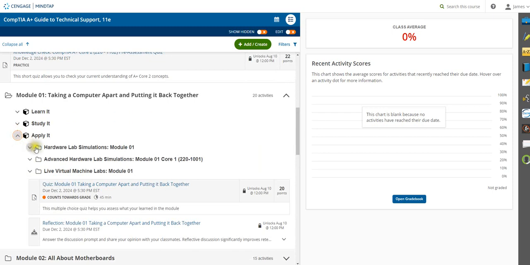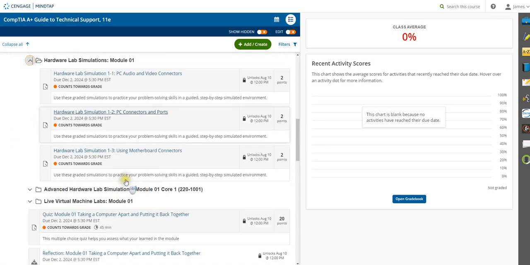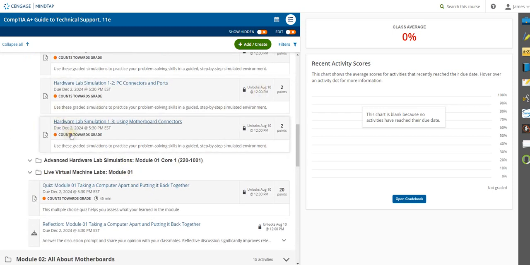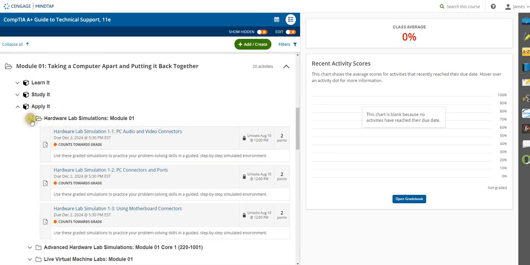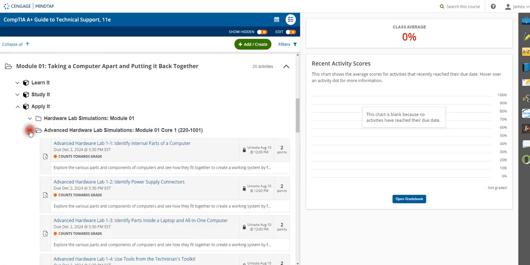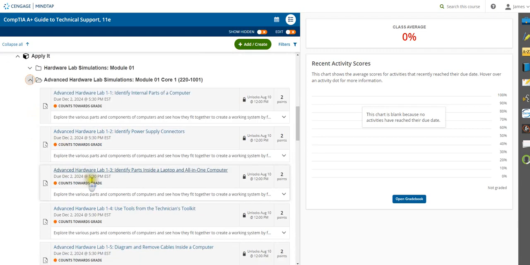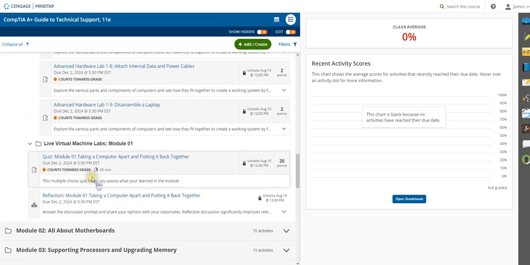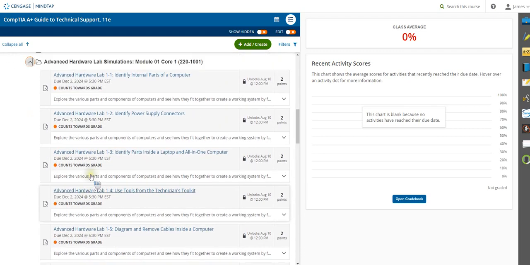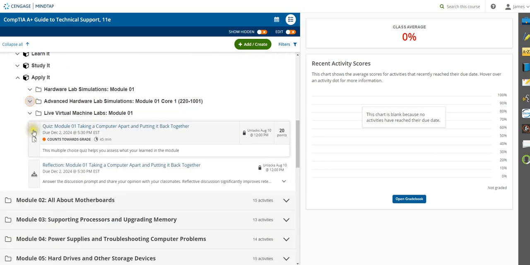And then apply it. This is when you get lab sims. These are graded, 2 points, 2 points, 2 points. And then don't forget your advanced lab. This is all under apply it. Your advanced labs, same thing. They're 2 points each. You see how much those are. There's a lot of work in there. Just hands-on stuff you're doing on the computer.